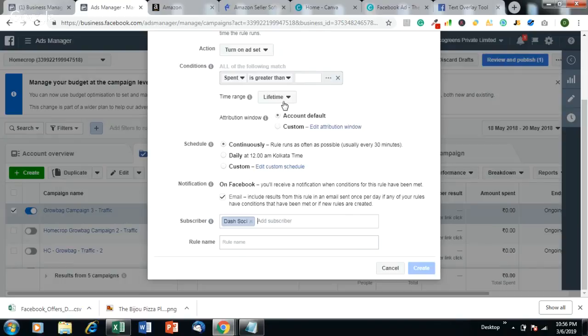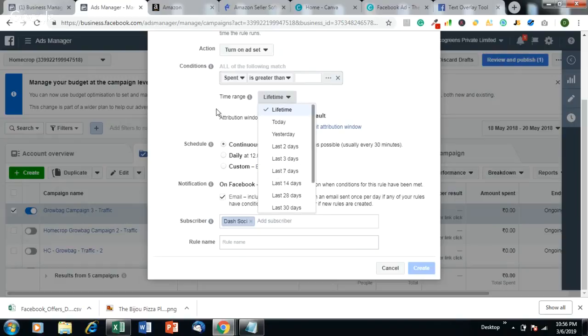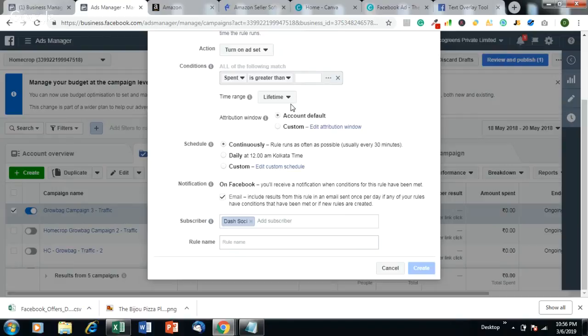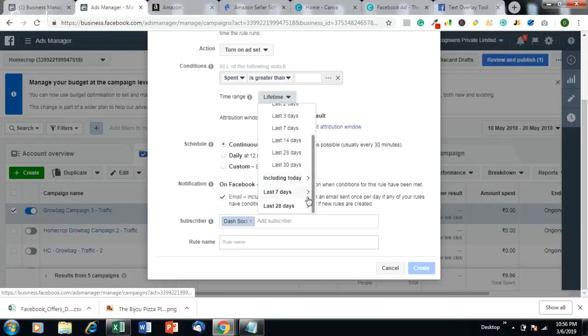And there are lifetime, today, yesterday, time range options, like how long you want that rule to run for, right? You want that rule to run for lifetime, till your campaign or ad set is on. Or you have all those things, how many days, and so on.